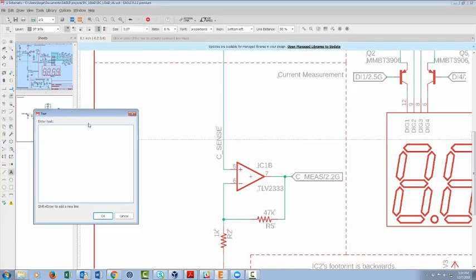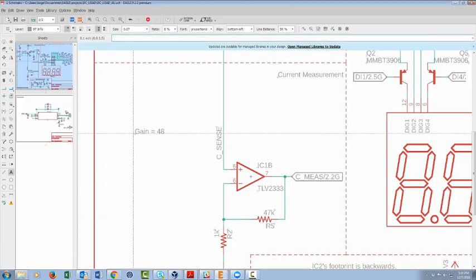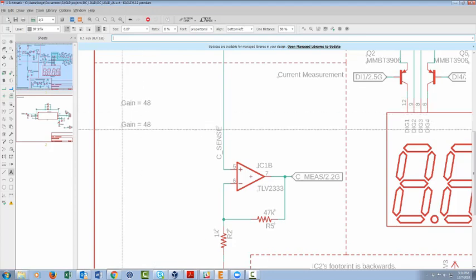I'll go ahead and just type in some text. Gain equals 48 in this case. I'll go ahead and make sure it's on the layer that I want it to be, layer 97 info. I can place it, and now, as those of you who have used Eagle for a while know, Eagle allows you to continue to repeat the same action so that way you can save time. But in this case, it's not very useful to keep copying gain equals 48 over and over again.